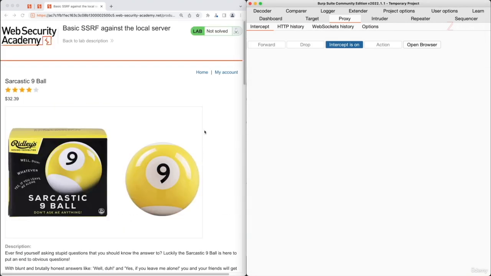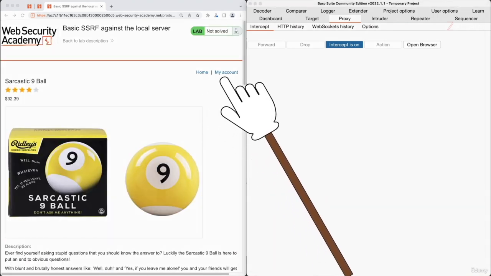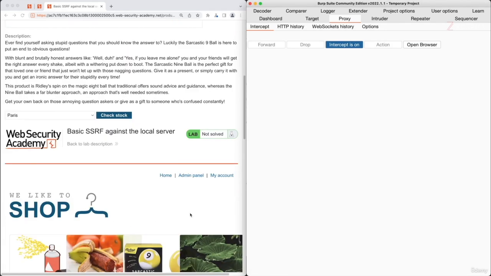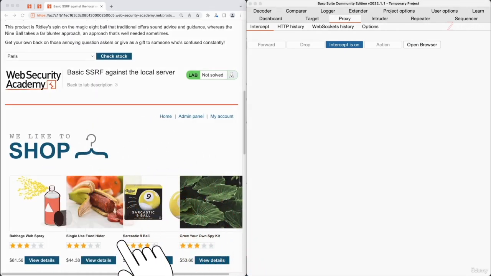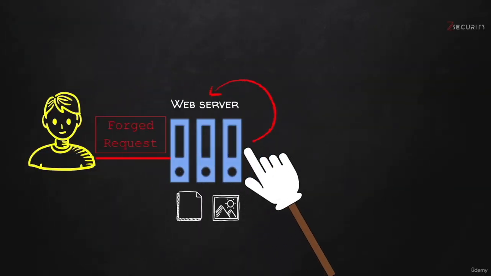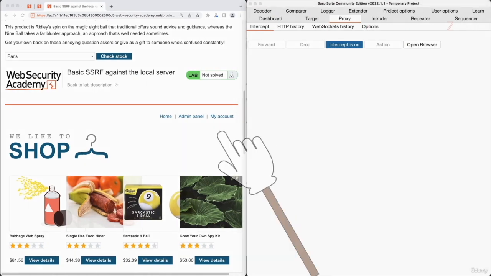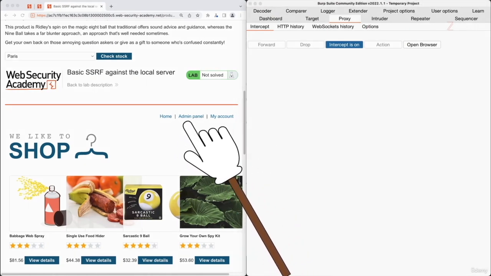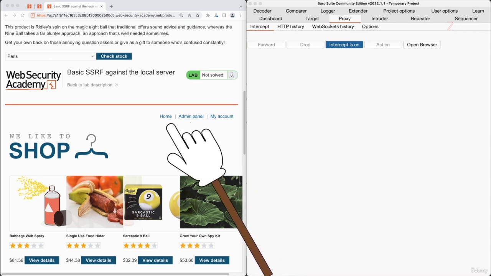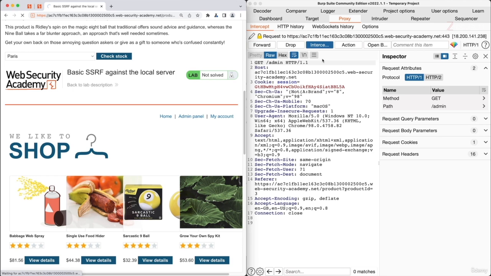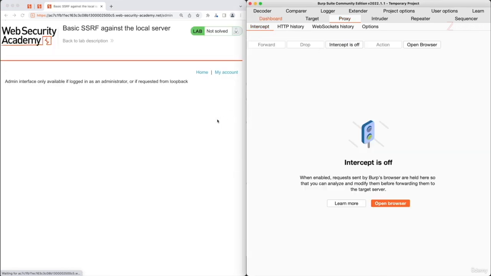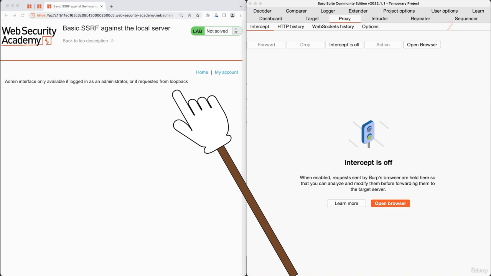So in the original website, you can see we only have home and my account. But if you scroll down and look at the website that we loaded when we sent the forged request, so when we did this right here, you'll notice we actually have an extra link that will take us to the admin panel. If we click on this link right here and actually turn off our interceptor so we can go to it, you'll notice that the website is not gonna load.